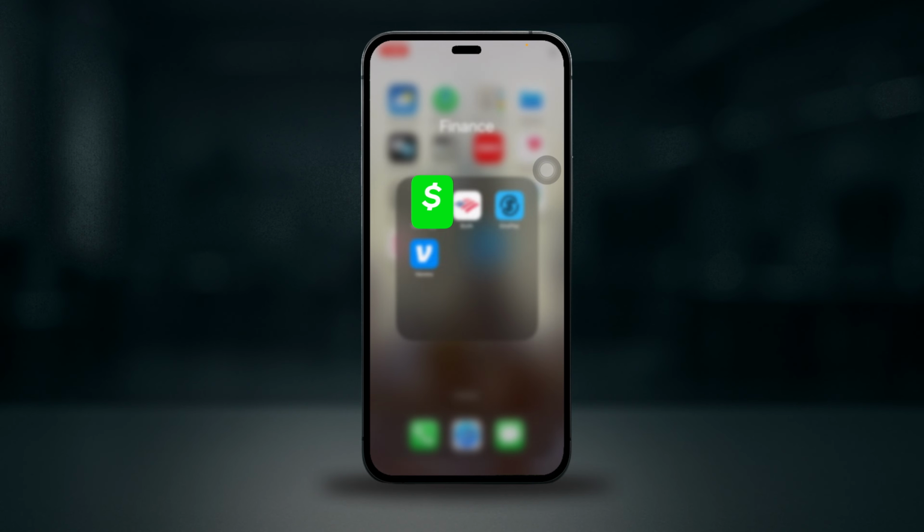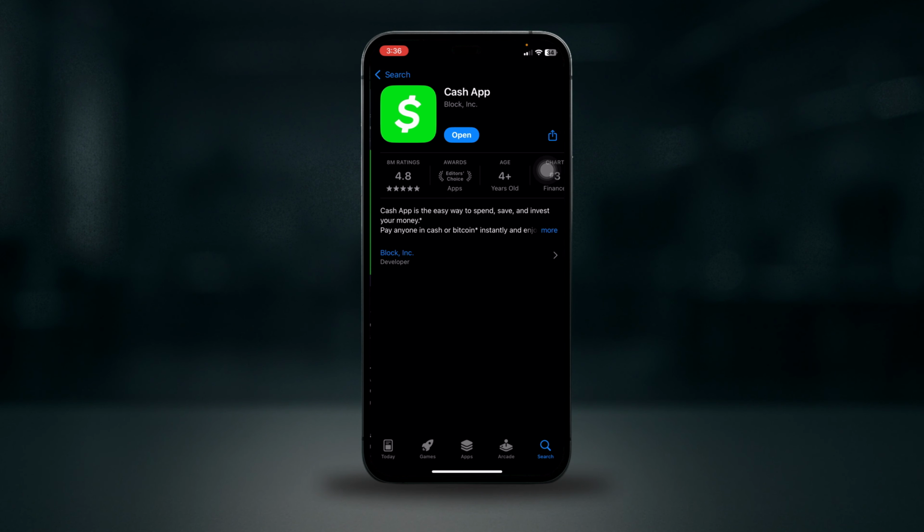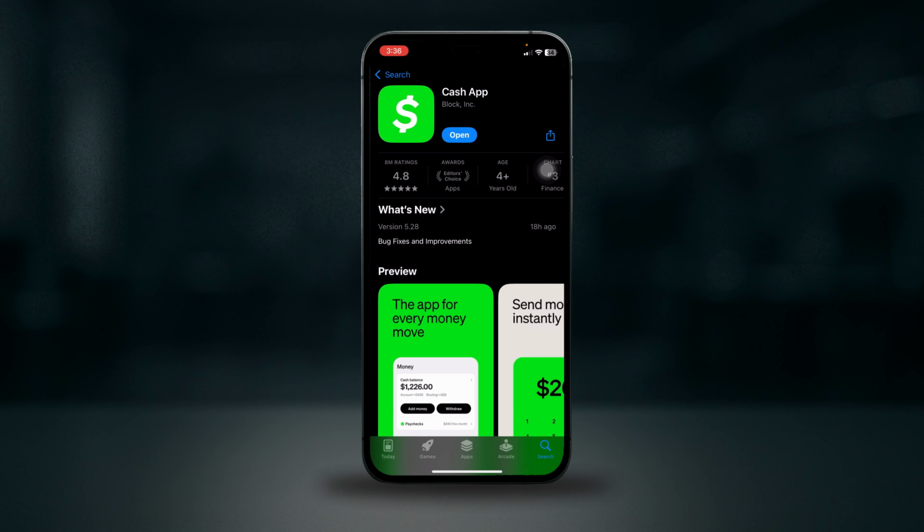After you reopen your phone, head over to your App Store, search for Cash App, and then see if there is an update button available. Sometimes login issues happen because you are using an outdated version of the app. Update the app to make sure you have all the latest files and bug fixes.